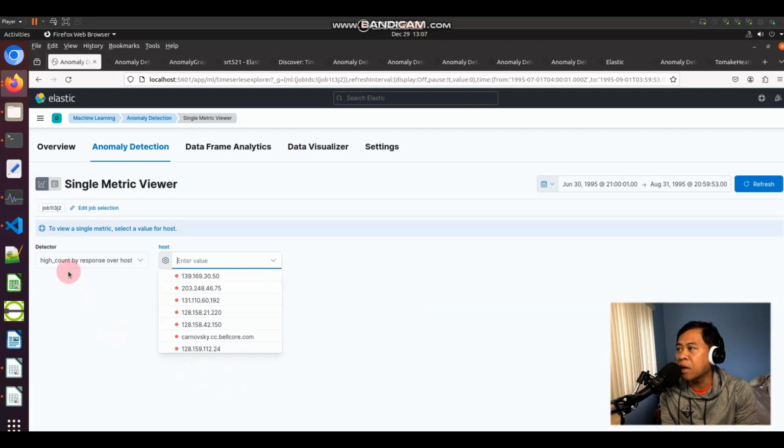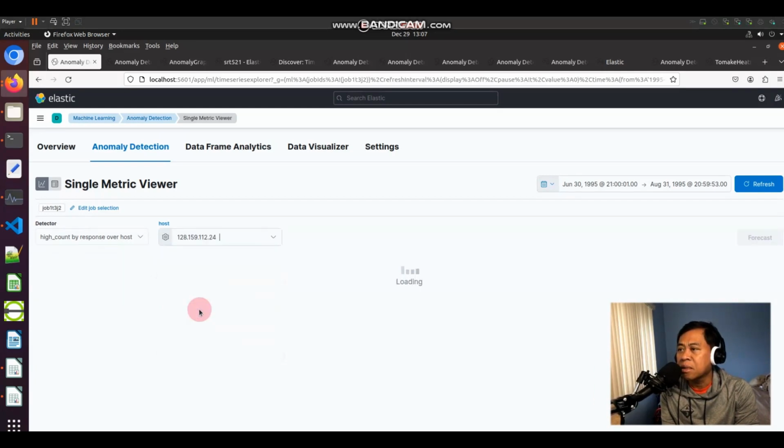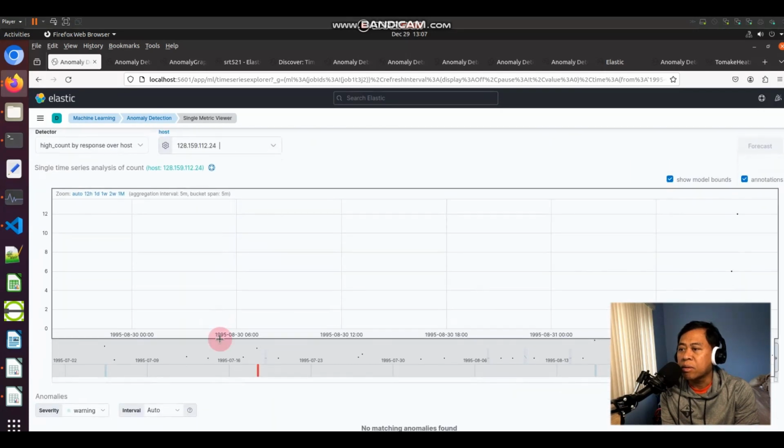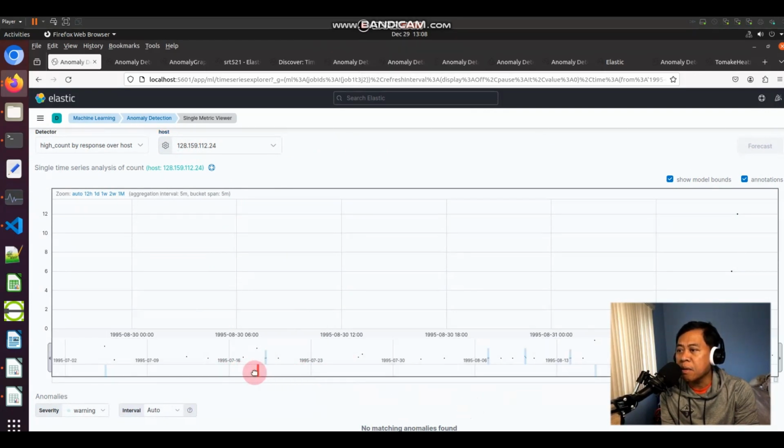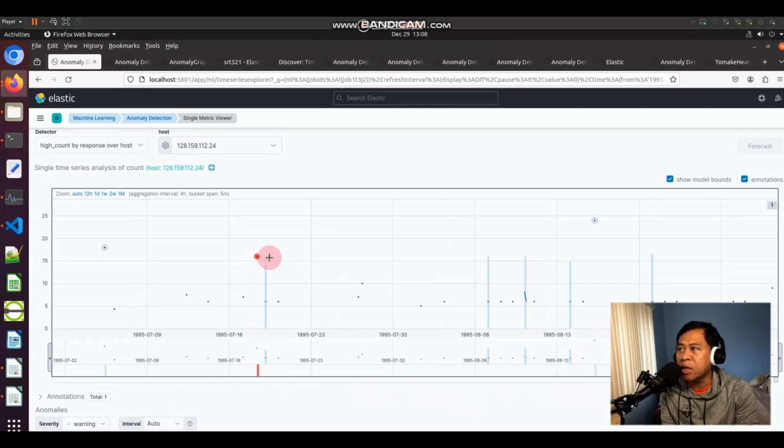So this time, high count by response over host. So we can select a particular host here, and we can see the severity by the color, where the red ones are most likely the anomaly, right? So yeah, it says by that IP address at a certain date, it's showing this anomaly. So let's look at that.